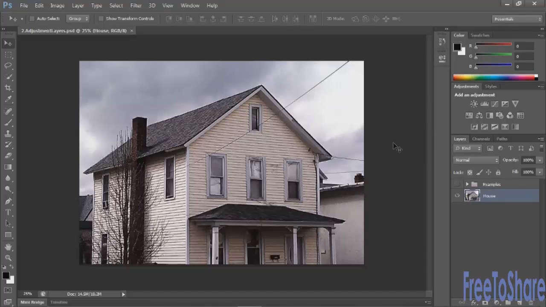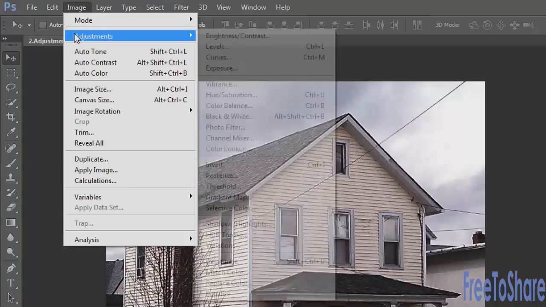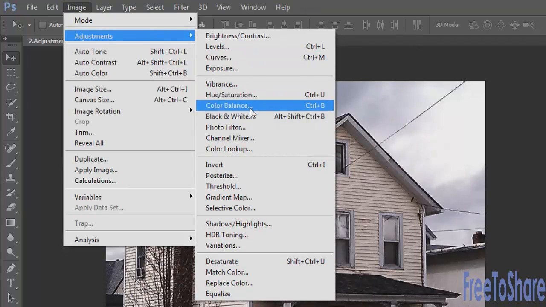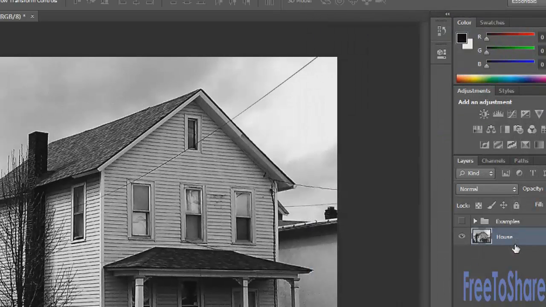So I have my house layer selected, and I can do destructive editing through the Image Adjustments menu. So for instance, if I wanted to turn this image black and white, this black and white dialog box comes up. I can adjust the color values within the document to increase or decrease the contrast in my image.